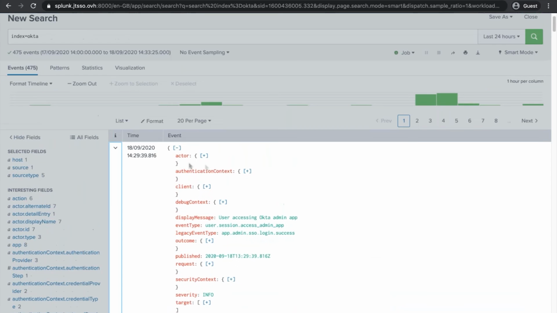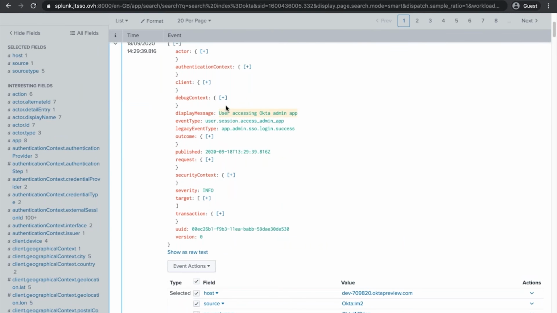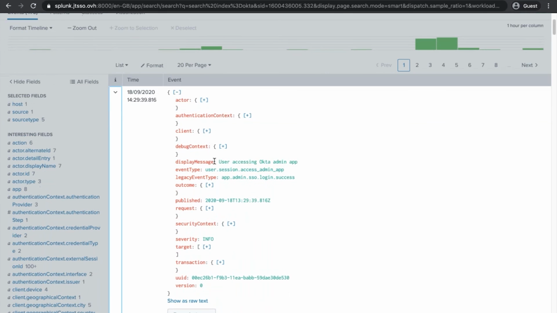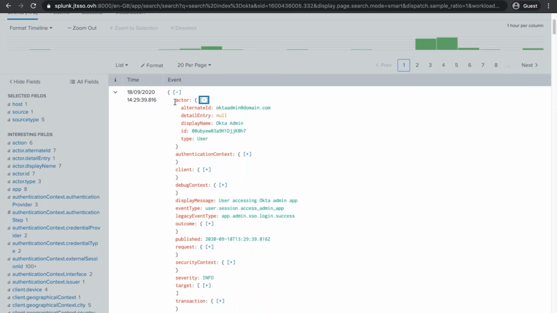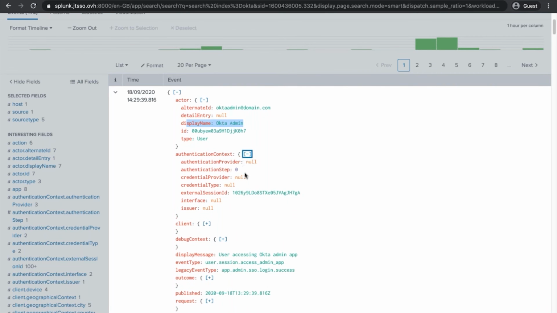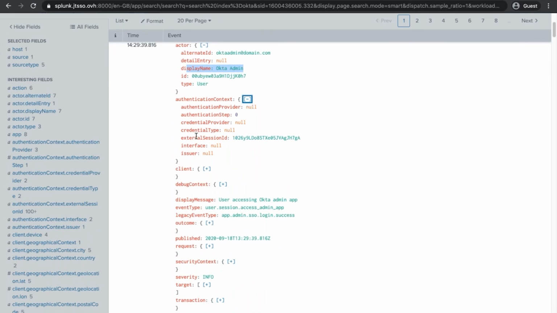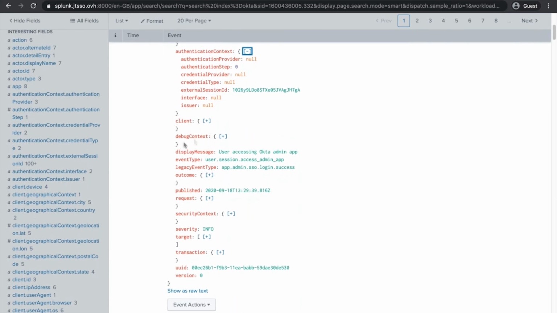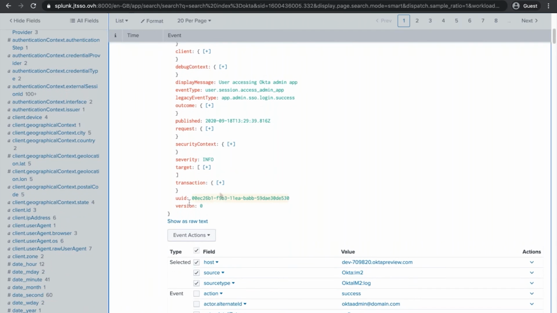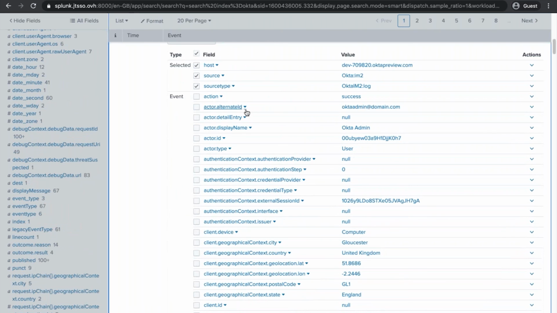So this particular event, let's just use this as an example. What was happening here looks like it was a user who was accessing the Okta admin application. We can see who did it. So it was me, basically, the Okta admin, and display name. You can see things like the authentication context, so potentially more information could be provided there if it was necessary. What the message is, and also the UUID, and there's loads of fields that are available in here. But I won't run through all those.